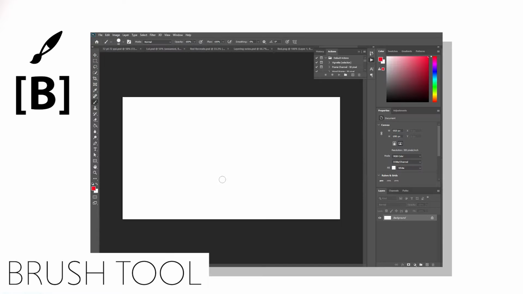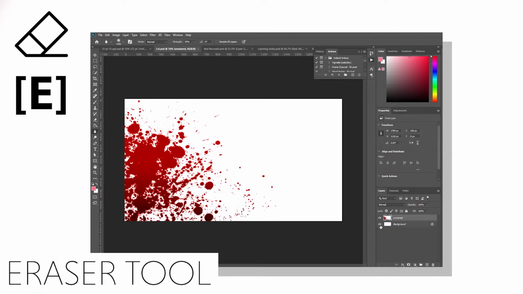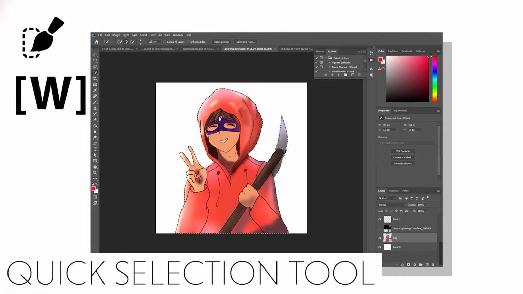Ready, set, here's a brush. It paints things. If you're an artist, this is your best friend. Make it round, or make it round, but less so. Here's an eraser, the brush's worst enemy, great at hiding the evidence. Here's a lasso tool, use it to select things. Here's a quick selection tool, use it to select things, automatically.